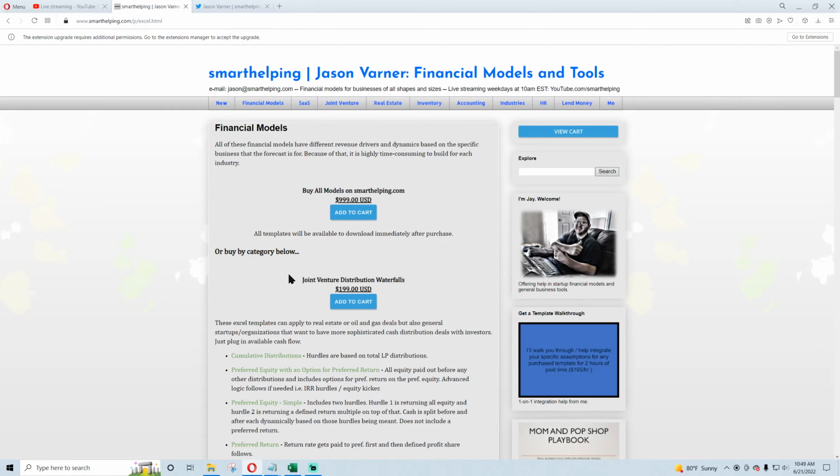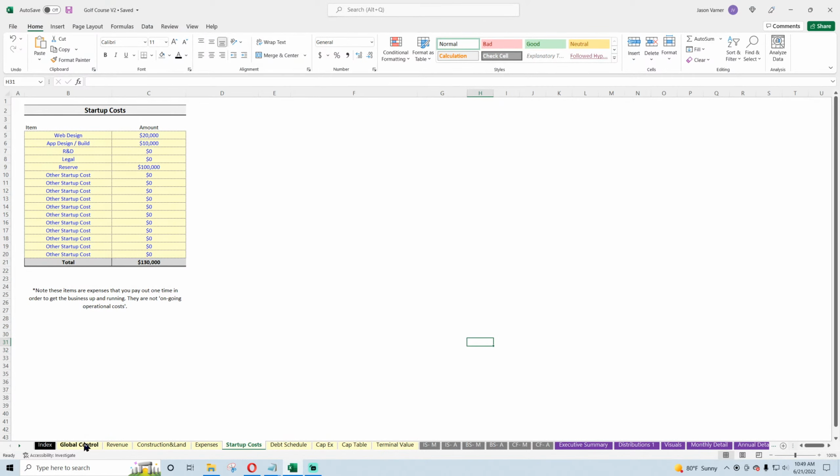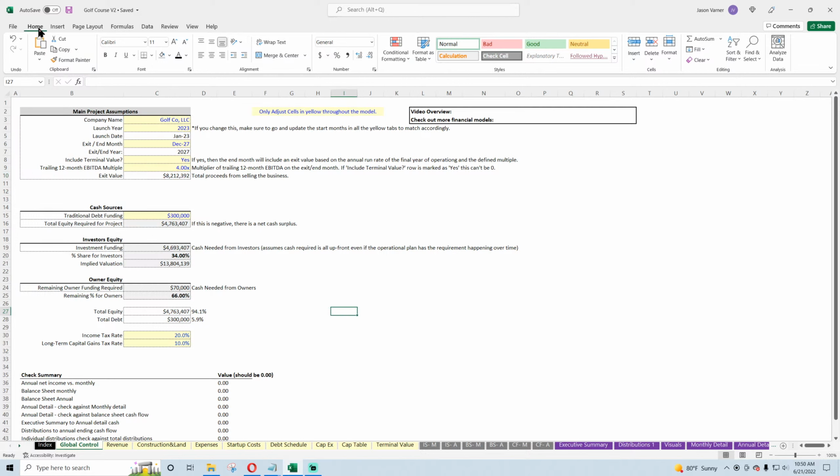Finally, it's been 6 months. I've been doing these upgrades of adding three-statement model and cap table and updating these. So I'm excited to be getting close to the end. Alrighty, I'll see.